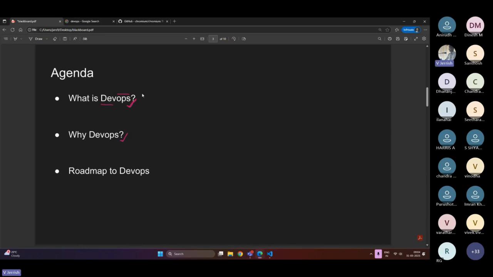I hope everyone has understood what is DevOps. Yes or no? What is the job of a DevOps engineer? Because I thought DevOps is a system. What will be the nature of the job of a DevOps engineer?